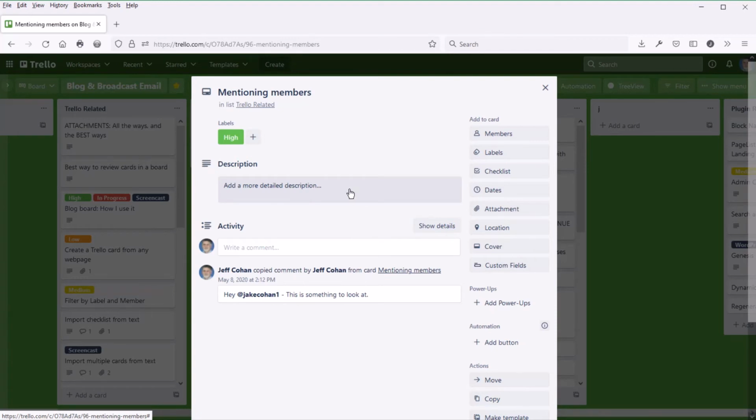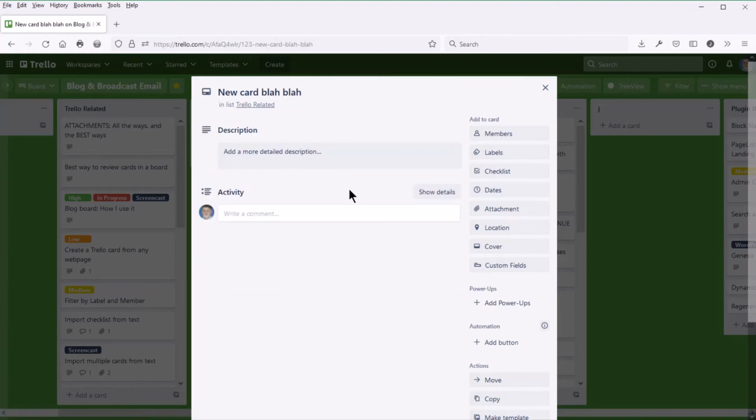It's really a sure way to make sure that other members of a board know that there's something they should look at. Okay, and so a new card, I just added that. Now I'm going to just X out of there.